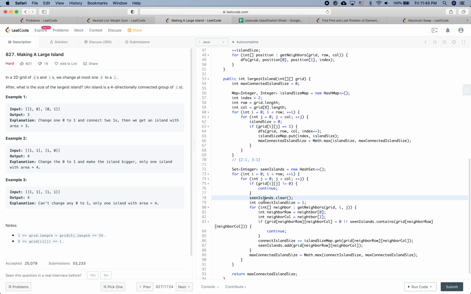Otherwise it is water. We first clear this set, and the connected island size is equal to 1. We are going to see our neighbors, the neighbor row, neighbor column. So if the neighbor is water, or it has been seen within the seen islands, then we simply continue, and otherwise we are going to add the neighbor size.